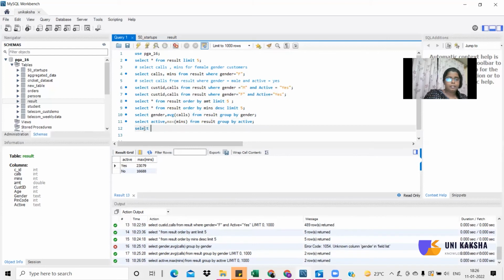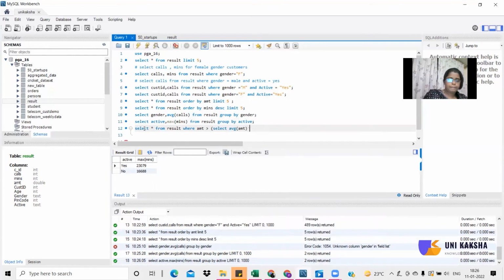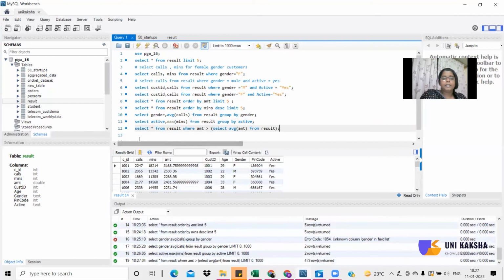How to solve this? We can say select star from result where the value of amount is greater than, you can say, select average value of amount from the dataset result. So this is one way of solving the query.